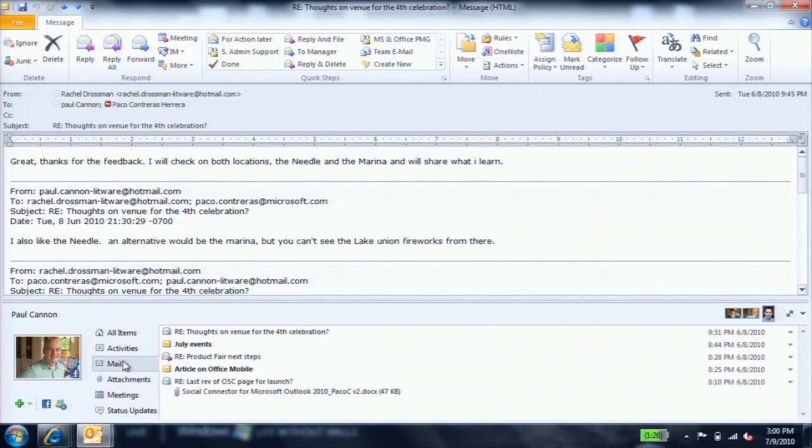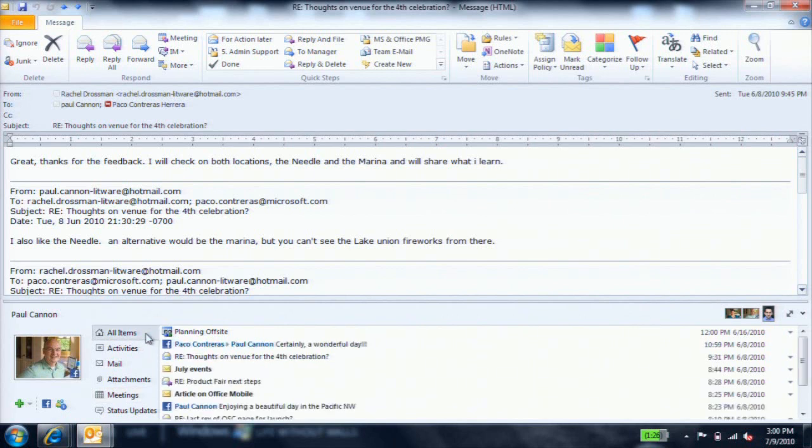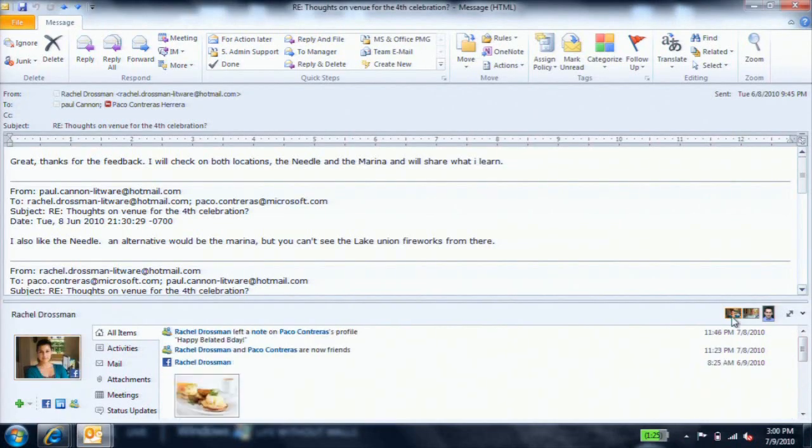I can see the email that he has sent me, whether it's a read email in my inbox or a piece of email that I decided to put in my folder. I have it all here. So it gives me a lot more information about my interactions with Paul. I can also see attachments that he has sent me, and I can open them up right here. I can see meetings that we've attended together. So I have a lot more context about my interactions with Paul. So now let me click on Rachel's picture.